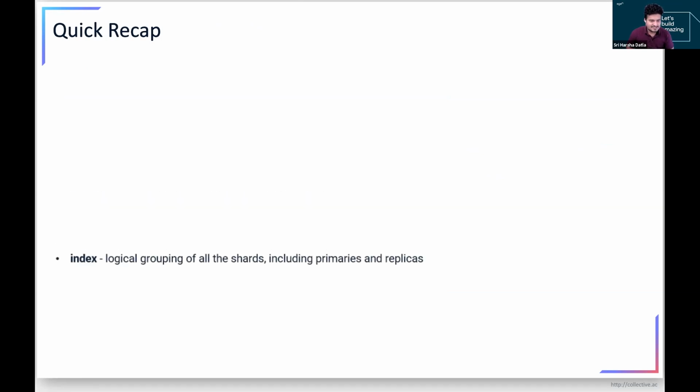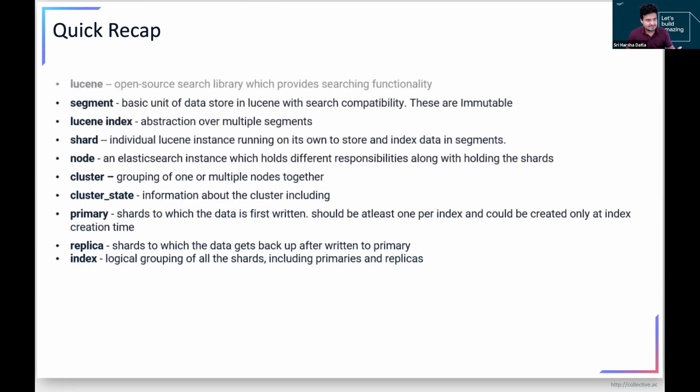Of course, an index is a logical grouping of all shards, which are primaries and replicas. Where a replica is, let me go one by one. I think that's better.